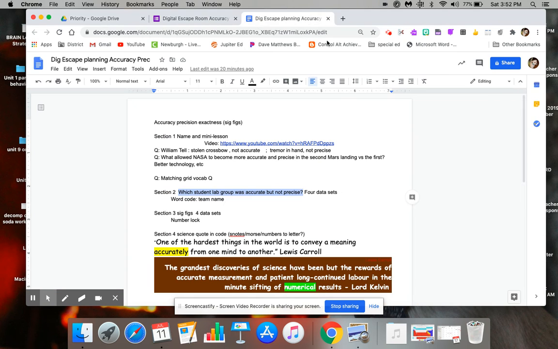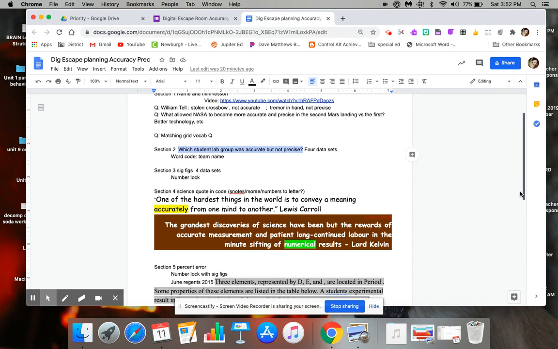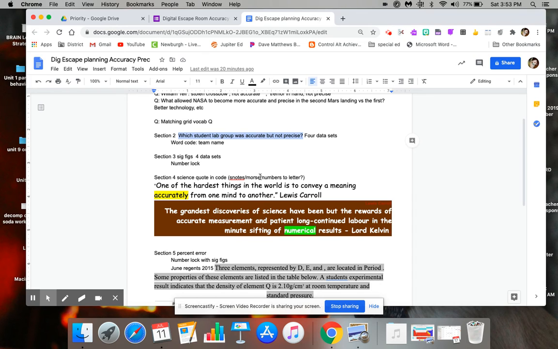The next one, so I've done a word code, a number lock. I could do a secret note. I could do a Morse code, something more puzzly. So I can have these 2 quotes here. I'm going to have some quotes. Let's try, I'll just do this one for now.